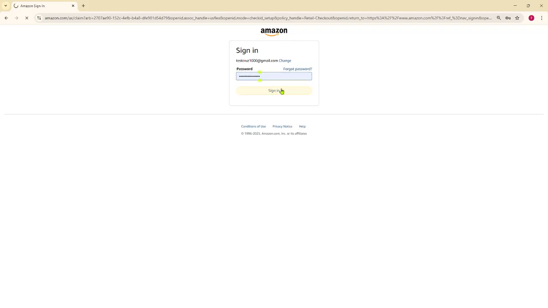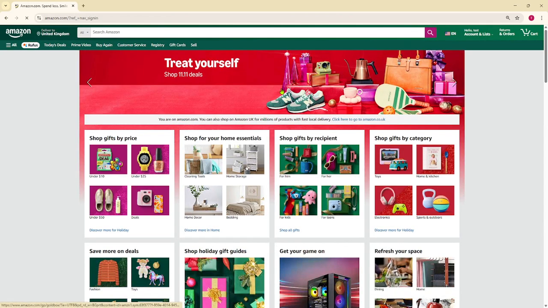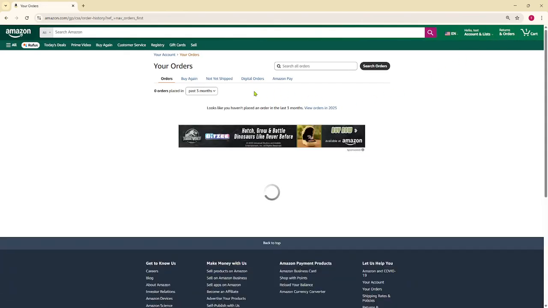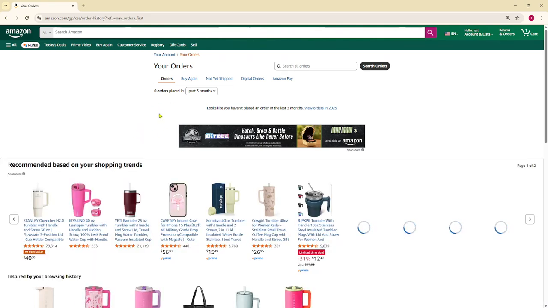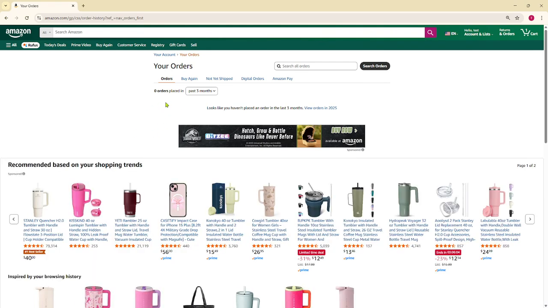After you're signed in, you'll find a variety of options available. Look towards the top of the page and click on Returns and Orders. This is your go-to section for managing all things related to your previous purchases. Here you'll see a chronological list of all the orders you've made. Browse through the list until you locate the order you wish to cancel. This part can sometimes be a bit tricky if you order frequently, so take your time to ensure you're looking at the correct order. Once you've found it, you'll see a button next to the order that says Cancel Items or Cancel Order. Click on that button to proceed.